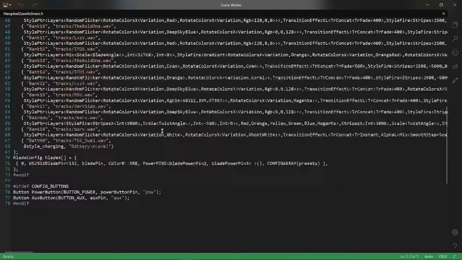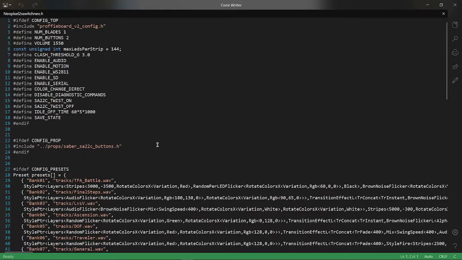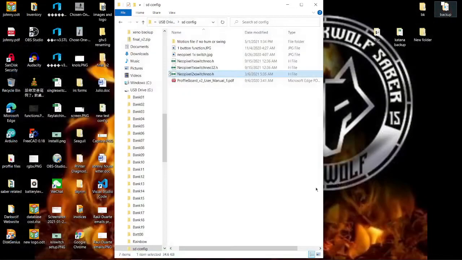The config is already set up for you. All you need to do is make minor changes. Okay, so let's get out of that. The one you want to use if you have a 36 is this one.